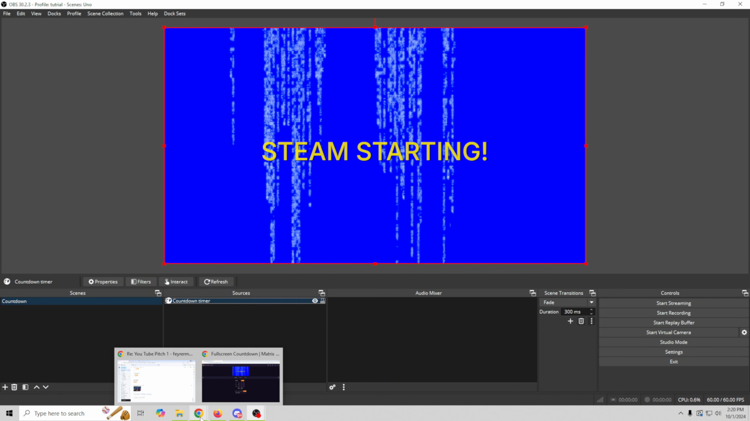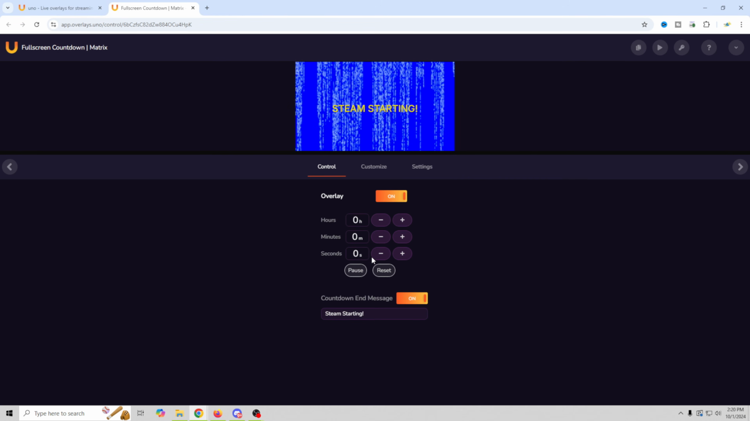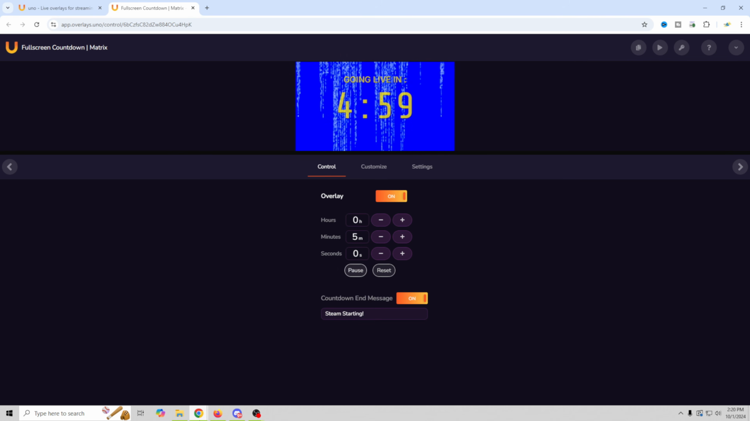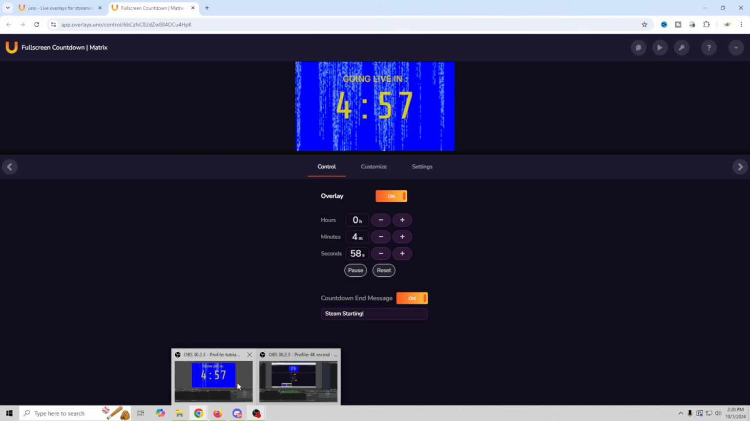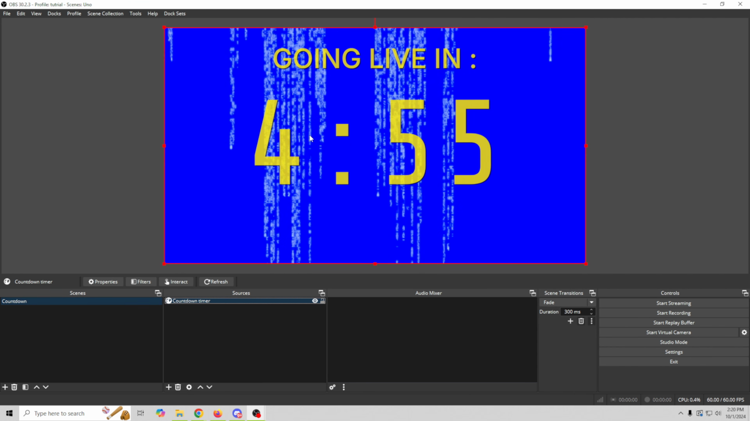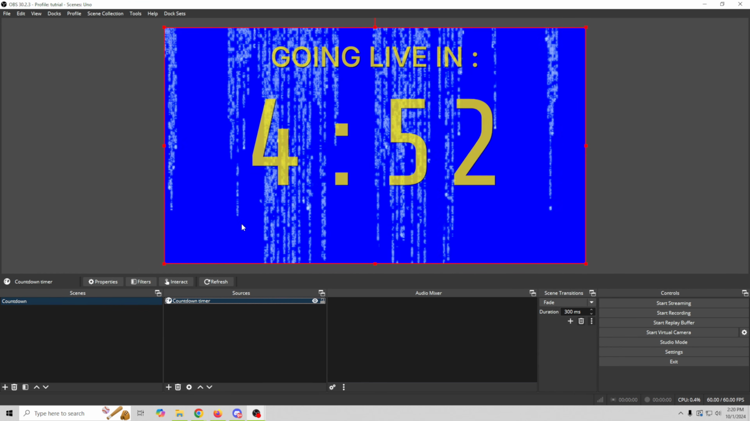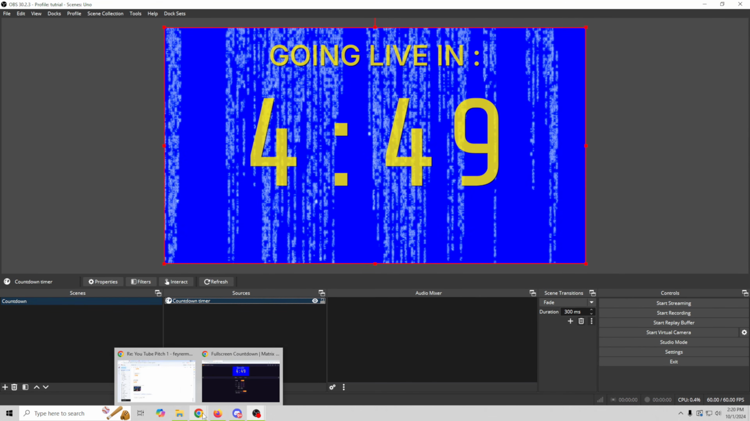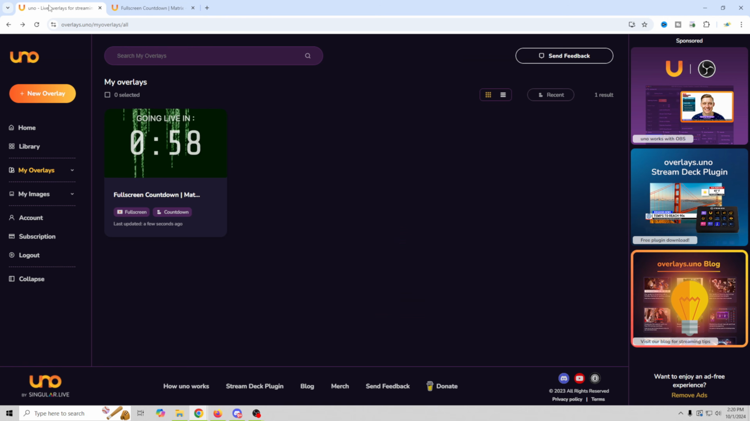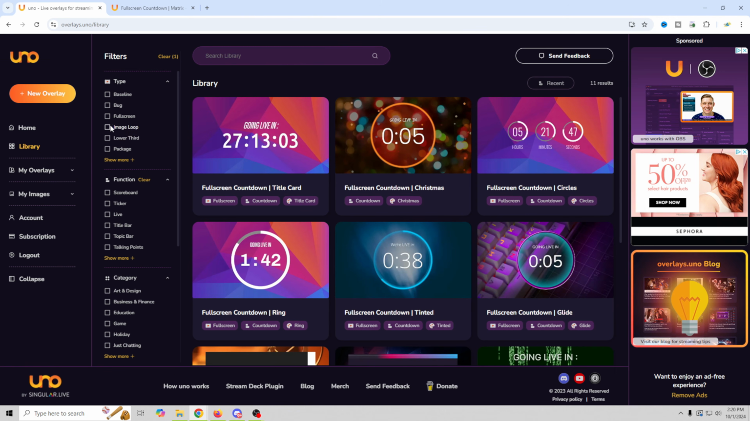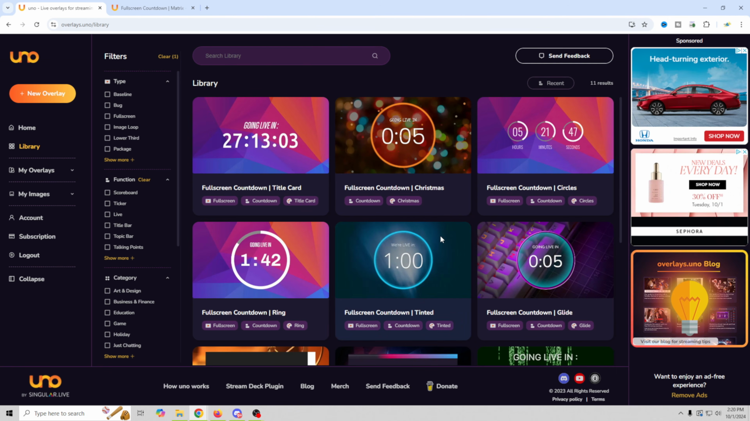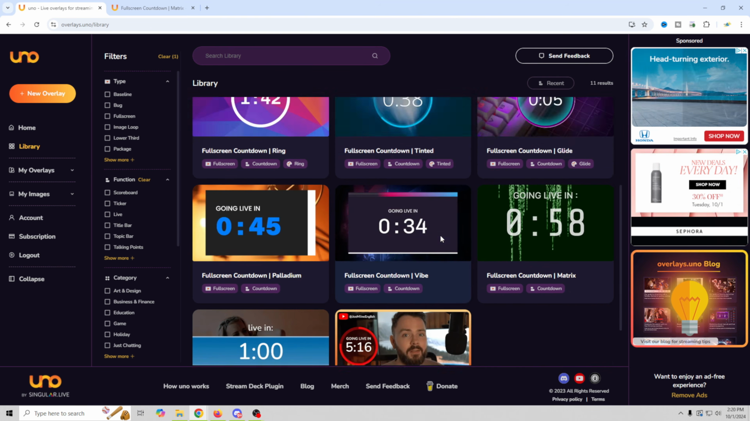So we can go and select our countdown timer, we can reset it, and now we can play it. And when we go into our OBS, you can see our countdown timer is doing what it's supposed to do. Now, of course, there are so many different countdown timers that you can use in here. If we go to our full screen, or we just select countdown, and look at all these.